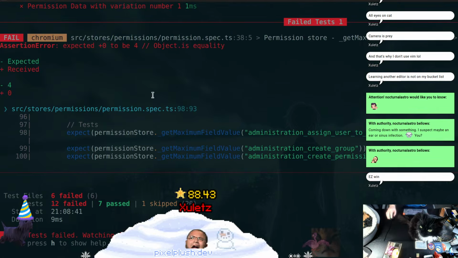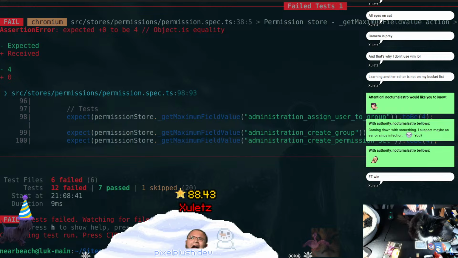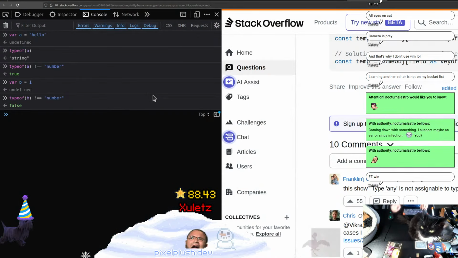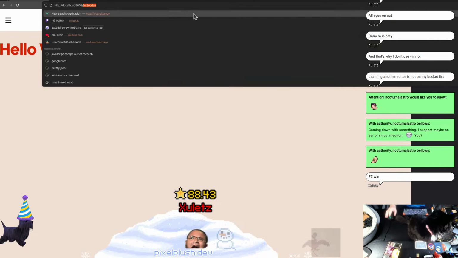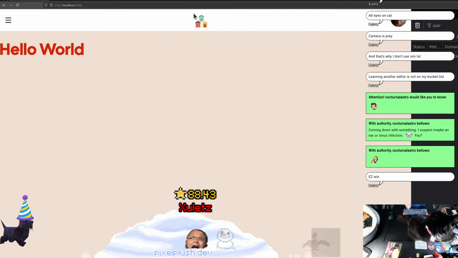Alright, what I'm going to do is make sure that I haven't broken everything. We're going to boot up dev, go to the NearBeach application, and hit reload. We're getting rid of the forbidden. Alright, so it looks like I do have permissions.